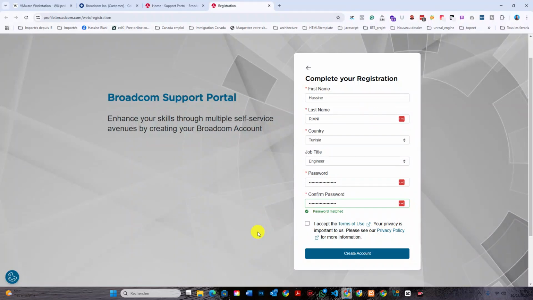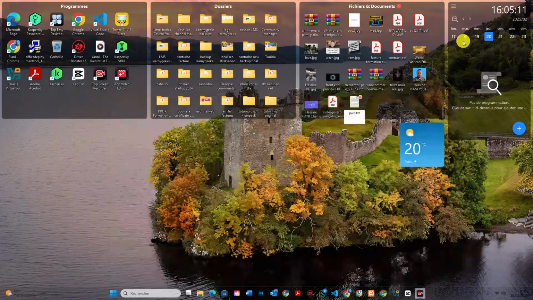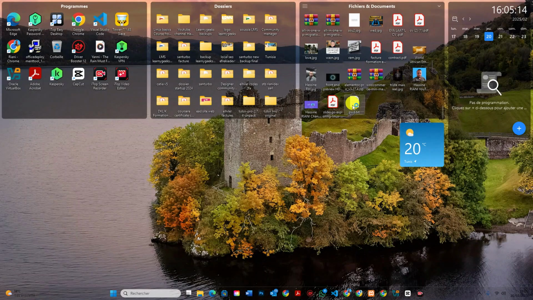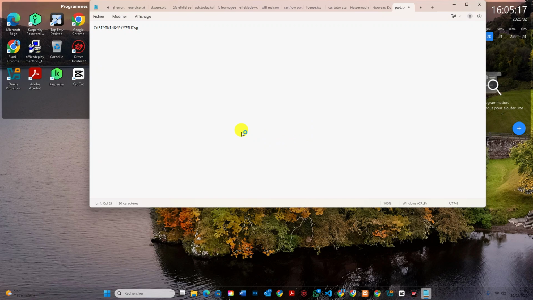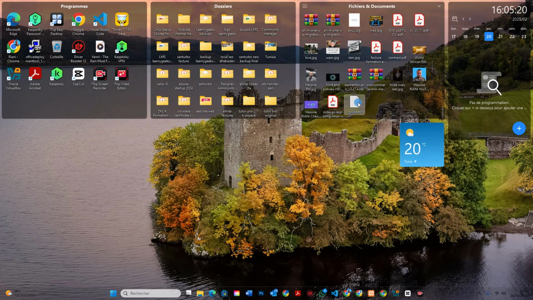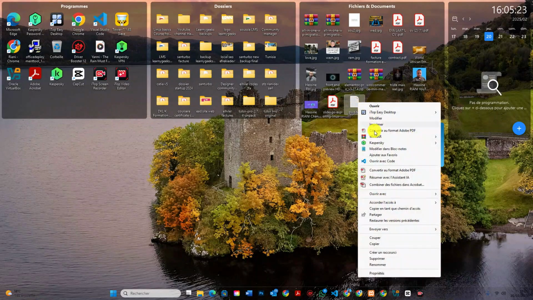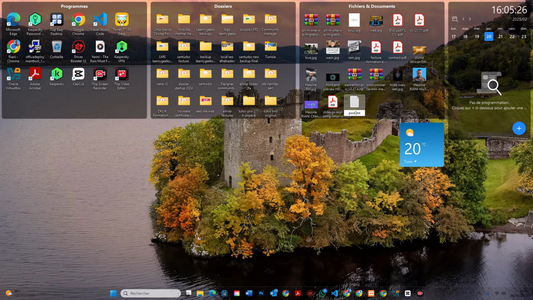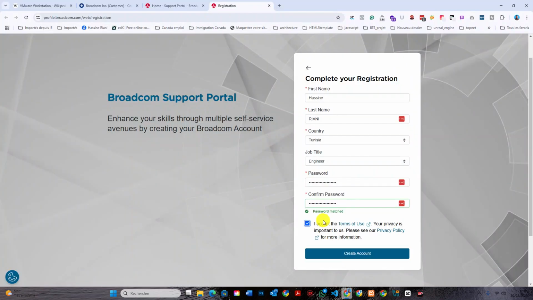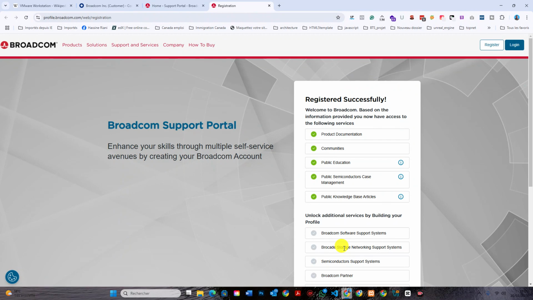So after we complete our registration form, I will accept and create account. Just before we forget, I will paste the password, Ctrl C, and I will rename the file to VMware password account Broadcom. Okay. So I will create the account. The account is created, registered successfully. Just now I will press login.